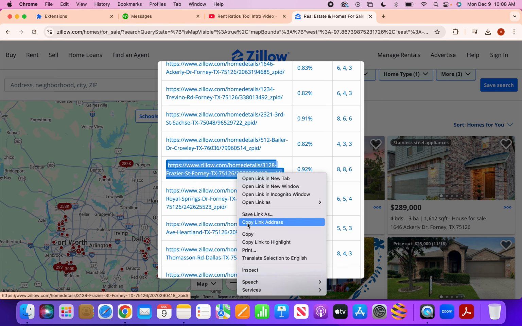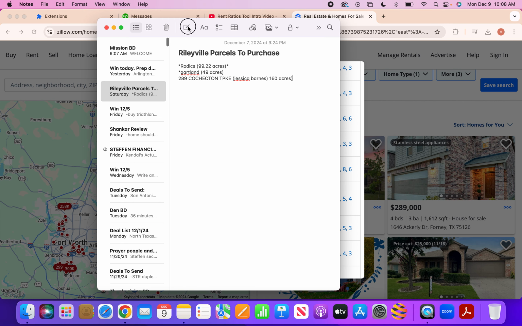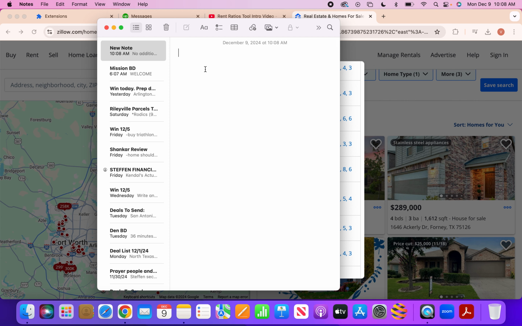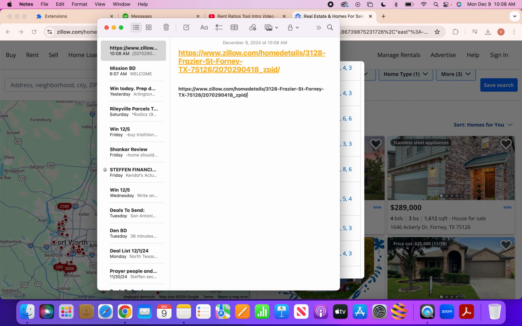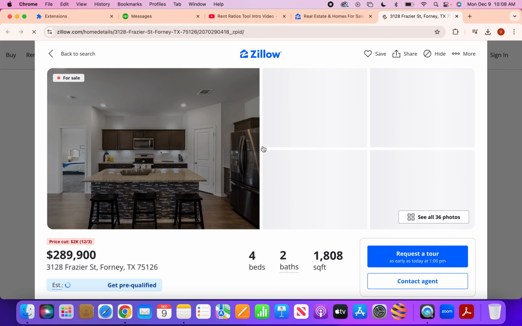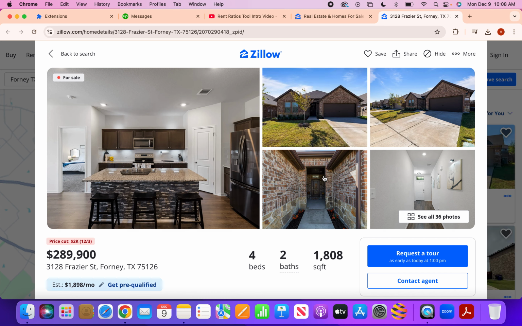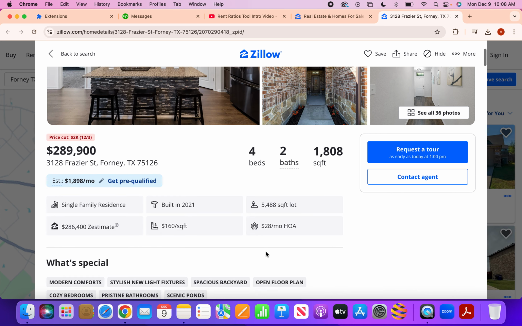So what I'm going to do is copy the link address and put it into a new note right here, just like that, as one to look at later on. But you can just check it out here now. This is exactly what our clients purchased. It's a relatively turnkey asset, 4 beds, 1,800 square feet.